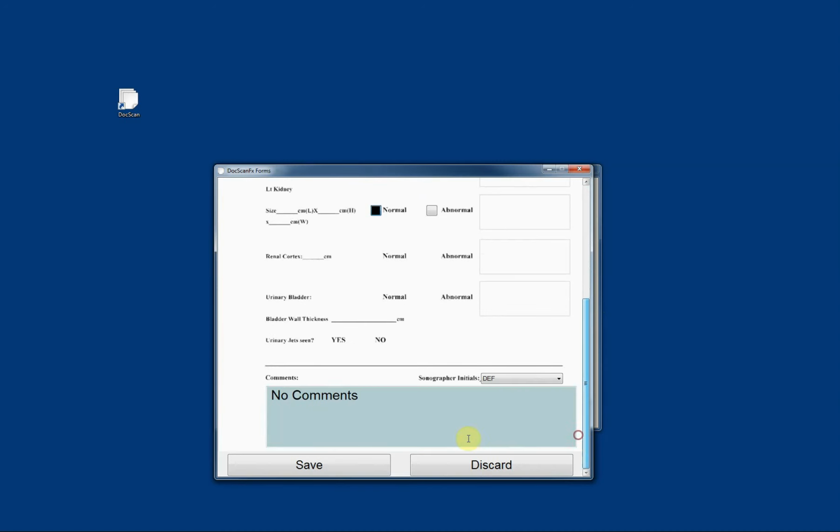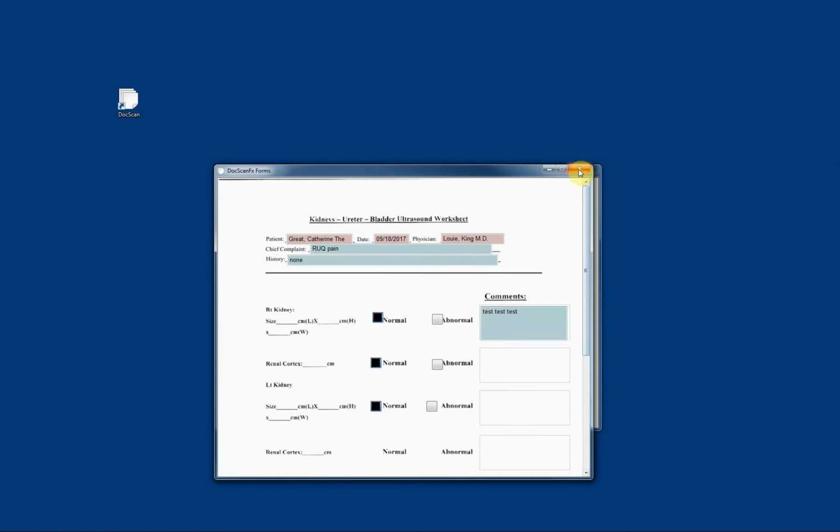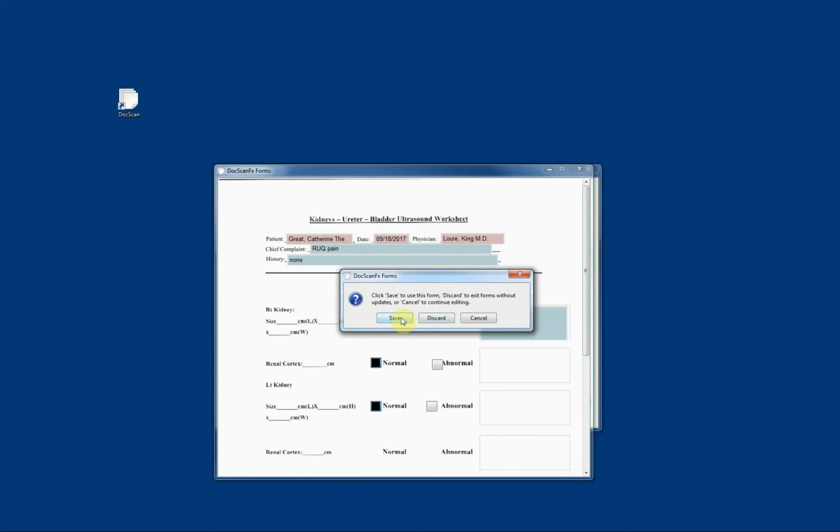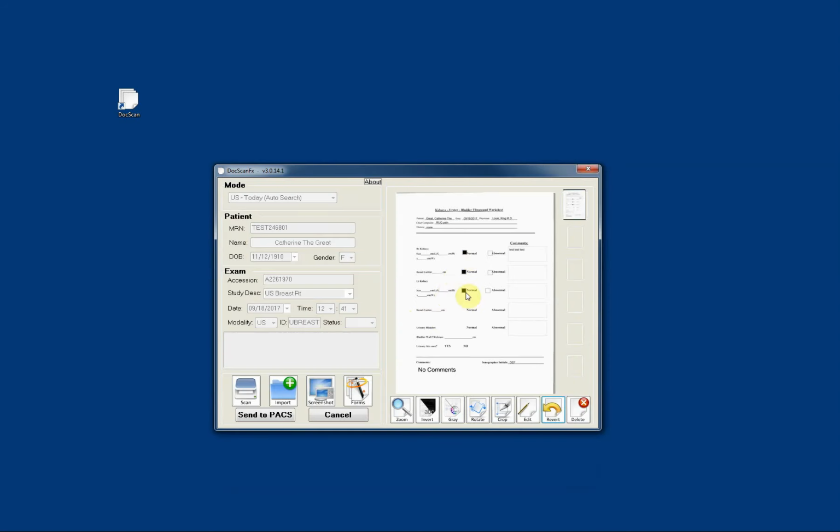And you don't have to come down to the bottom and click on save. You actually can just click this X. And this dialog box comes up if you do that, and we click on save. And you can see the checkboxes all get checked in this case. But let's go ahead and delete this.